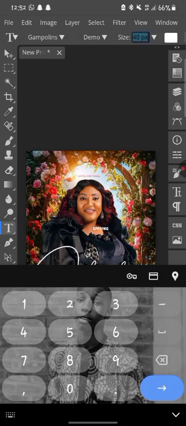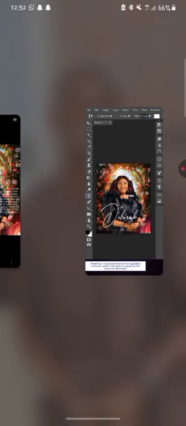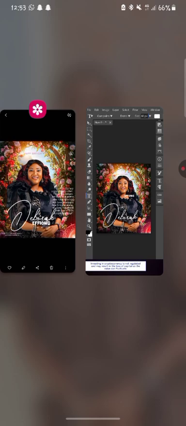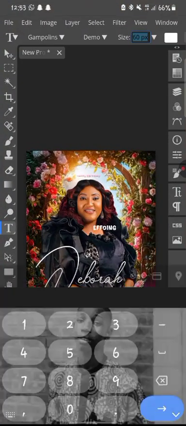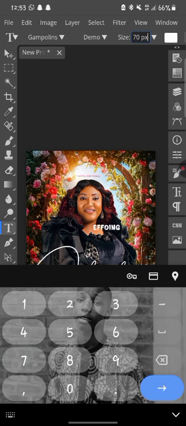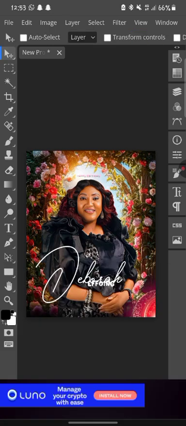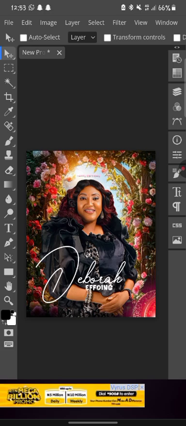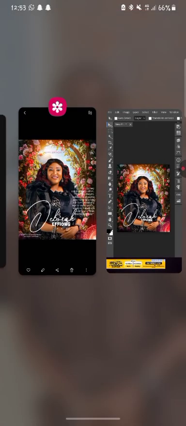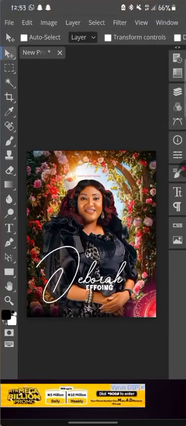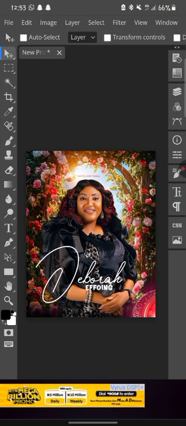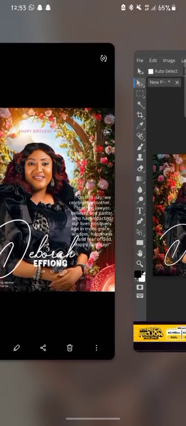So I'm going to be increasing this to, let's say, 60. I don't know if 60 is okay. No, I think I'm going to try 70. Okay, I believe that's okay. So I just come and place the F Young right below the Deborah. That way it looks like this. Then I'm going to be adding another text for the date of the birthday, like you can see here.